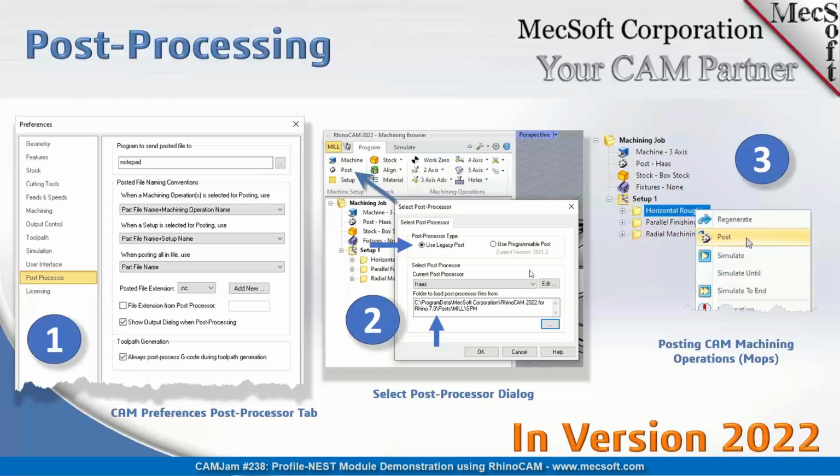And then also you can edit your post from here. There's an edit button, and then this little 3-dot button is to change the folder where the posts are located. Typically, when you first get the product, you won't have to mess with this because it'll default to a post. All you have to do is go to the program tab, pick post, select the post you're going to use, and then in step 3, there are various ways to actually post your operation, and we'll touch upon that as well in the demo.